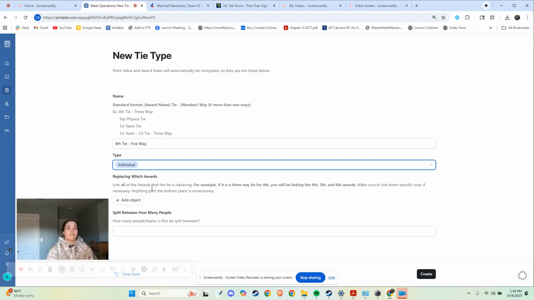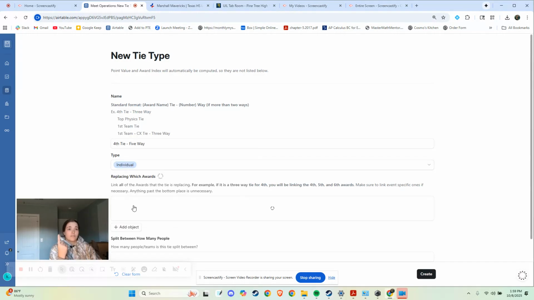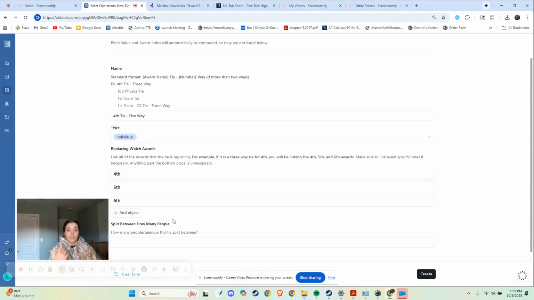So a 5-way tie for 4th is going to take 4th, 5th, 6th, 7th, and 8th and combine them all into one. But the deal is 4th, 7th, and 8th place get no points. They don't have an award, okay? So I'm only going to replace 4th, 5th, and 6th. If it's below 6th, it gets no points, so it doesn't matter. We don't have to link it. But this is going to replace all of those awards.